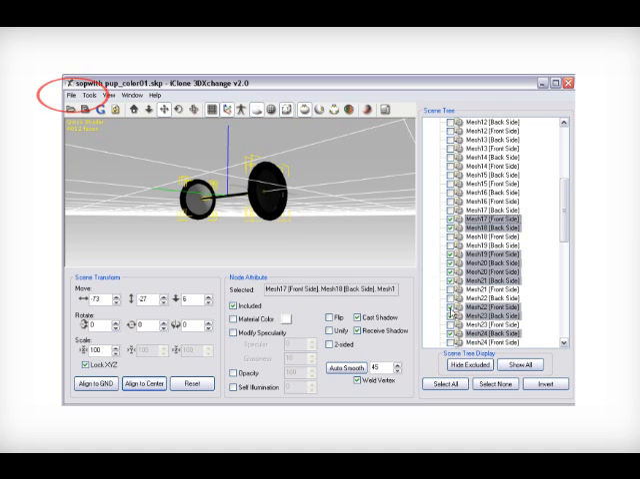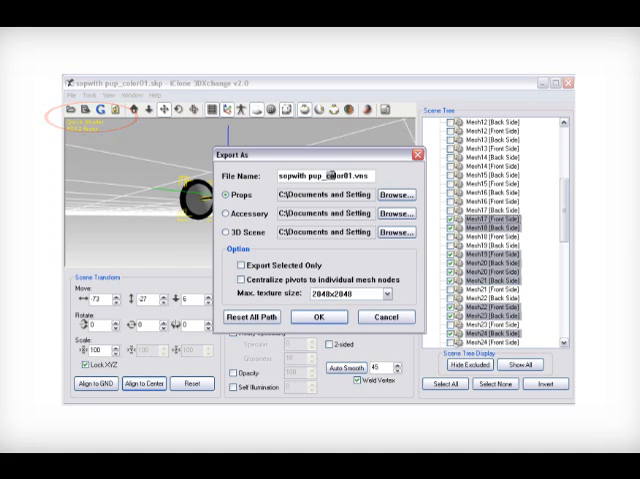Go to File, Export, name your file SOP with PUP Wheels, and make sure the Props bullet is selected, and then check on the Export Selected Only option, which will allow you to choose exactly what nodes are to be exported into iClone in the scene tree. Then click OK to successfully export into iClone.